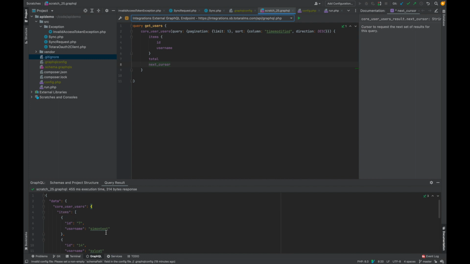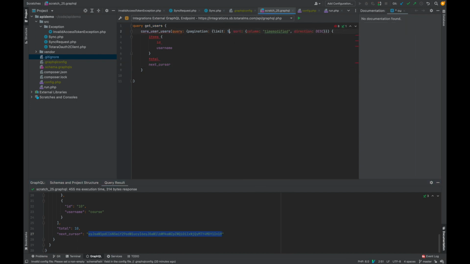So you can see here's the results. I've got the items with their ID and username. You can see there's 10 results in total, and this is my next cursor. So I only got 5 results from that. If I wanted some more, then I need to take that cursor and add it in here under the pagination. I add in the cursor, and that should give me some more results.